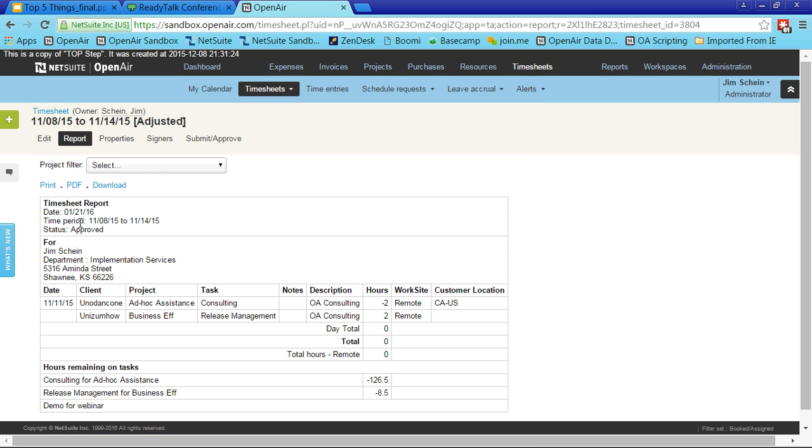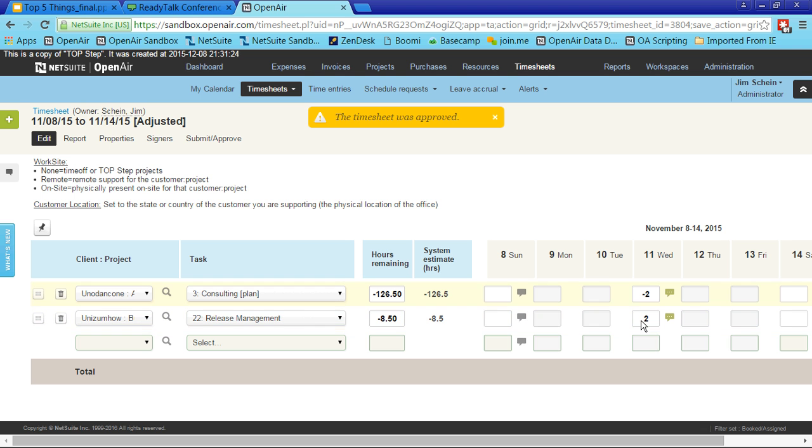And there's my hours. If I edit this, it looks exactly like what I just changed. Negative 2 hours on one project, positive 2 on the other. And these don't have to equate. If this should have just been negative 2 hours, I could have just removed the 2 hours and saved it. I'd get an adjusting timesheet with just negative 2 hours.